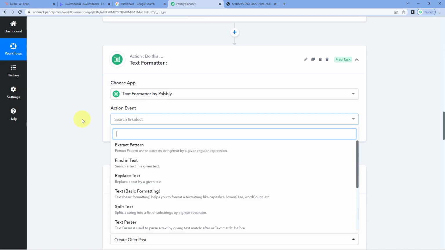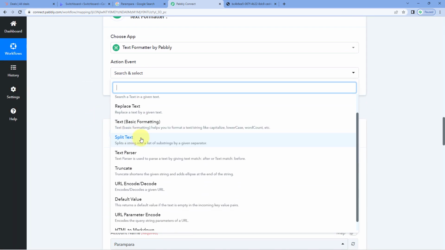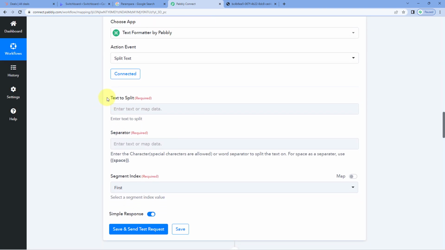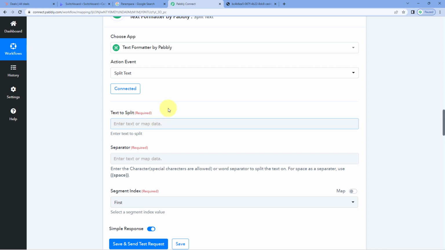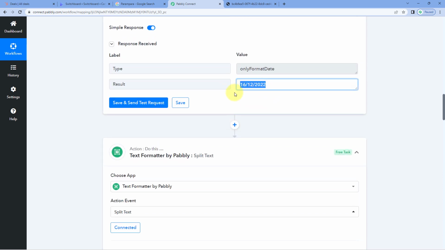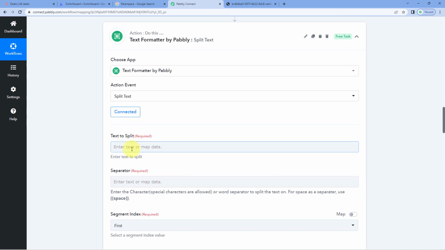Then in the action event drop down, select the action event as split text. Click on connect. Here it is asking us for the text to split. So what is the text which we want to split, which we want to separate? We want to split this response of date, so we are going to map the same response over here.